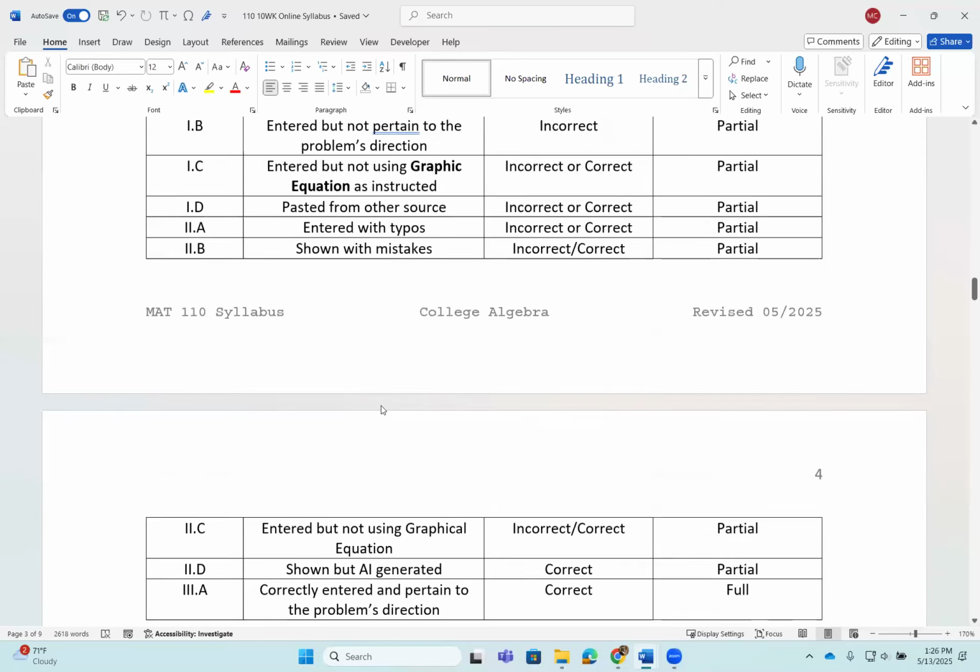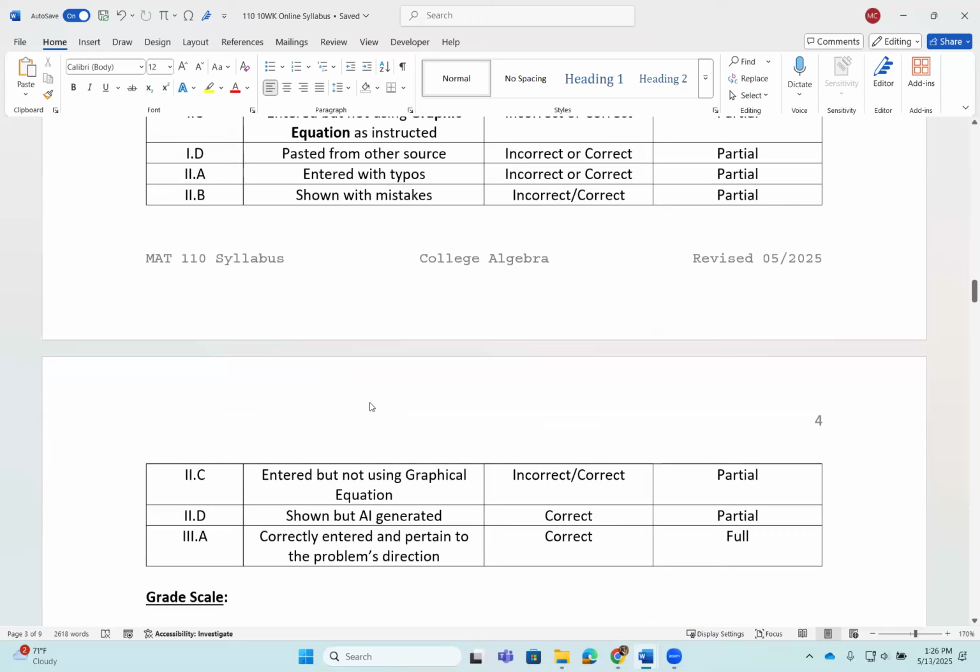As I mentioned earlier, all the AI generated answer or work, doesn't matter if it's correct or not, it's automatically gonna be partial. So a lot of students ask, how does the instructor know I'm using the AI? Because most of the time the AI generated work does not have anything to do with what we are doing in class in the lecture video. So that's how I can tell.